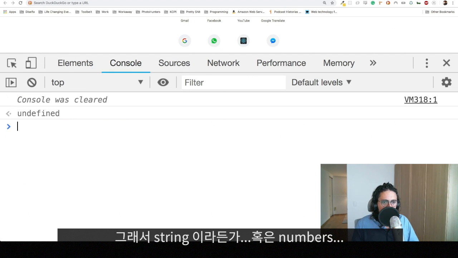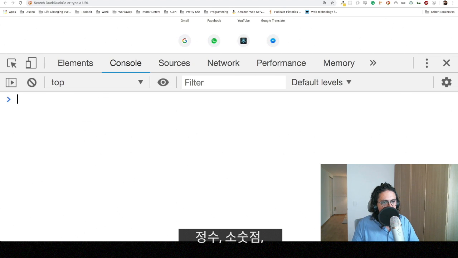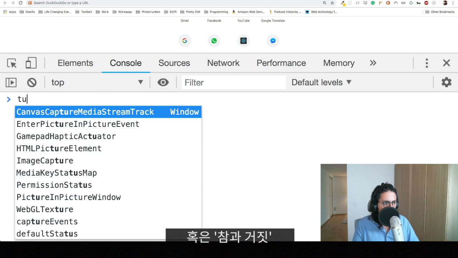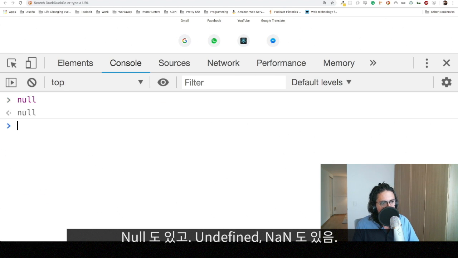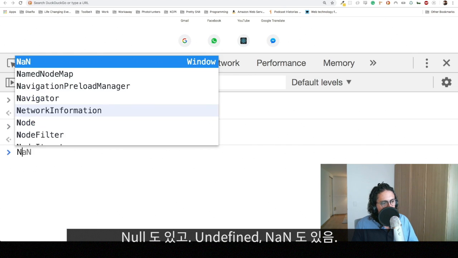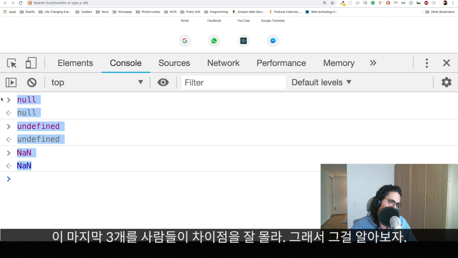The other type is numbers, whole integers or floats, like 12.5 and 5. We know this. The other type is true or false. There's another one called null, another called undefined, and another called NaN. These last three are the ones that people don't usually understand the difference between.